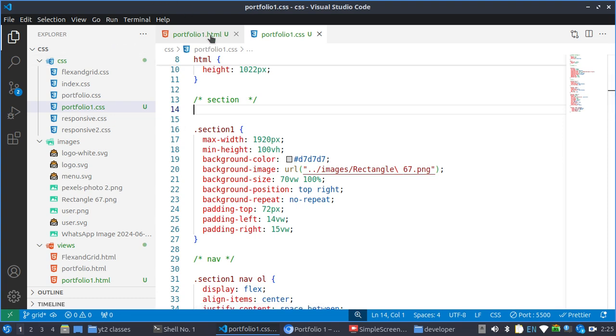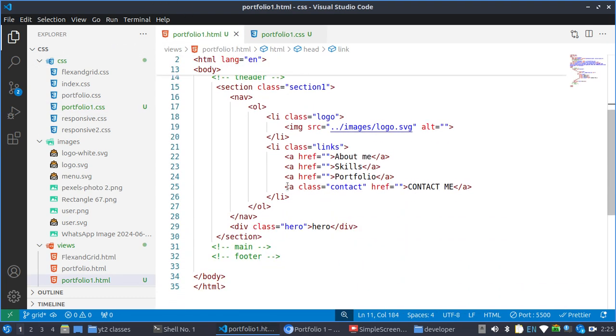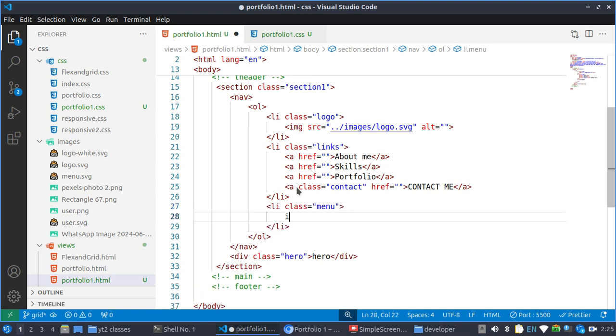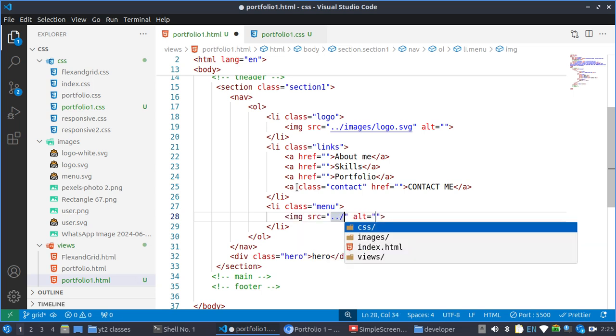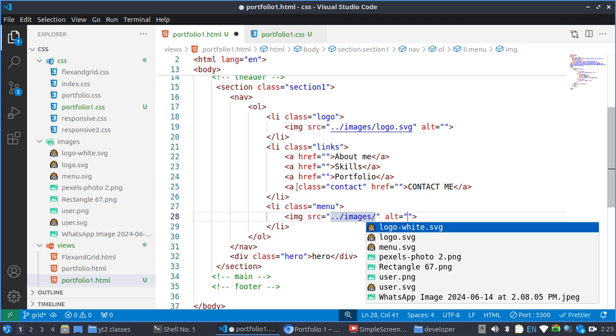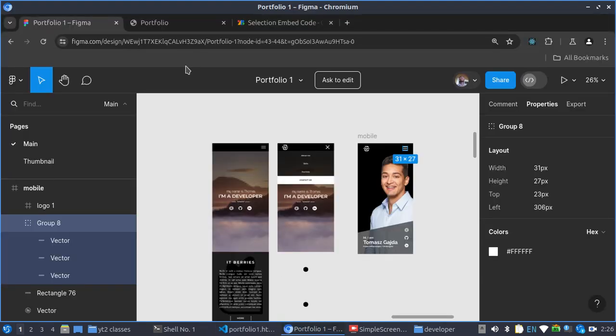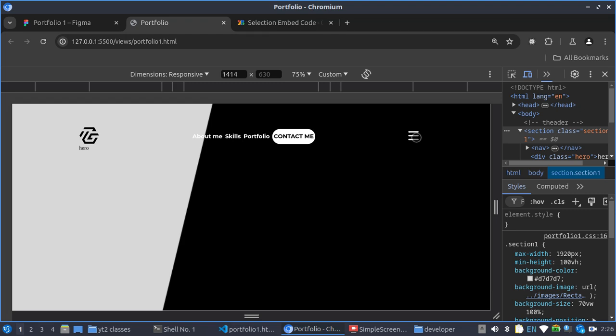So now what I want to do is to add the hamburger menu. That means I will need a new list tag here. I'll call that dot menu. Then inside it I'll have my image tag, dot / images, then I'll have my menu, which is this one here. Then I'll still have it as menu. Okay, so if I do that and save, you notice I will have an unwanted behavior, which is this.